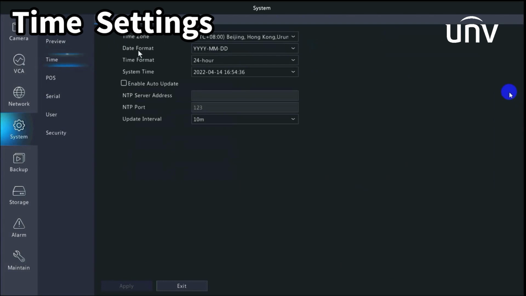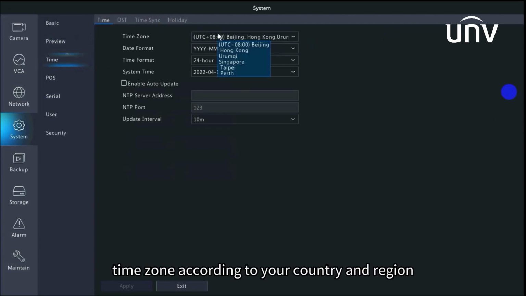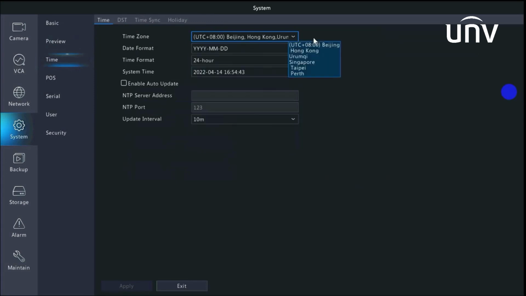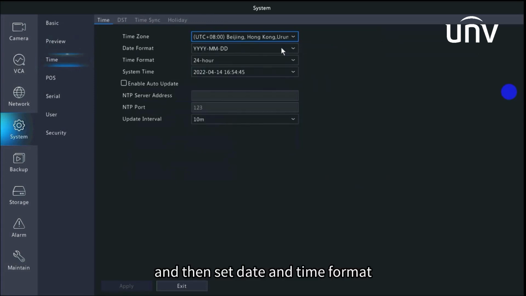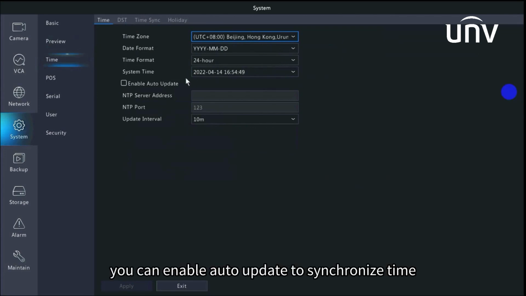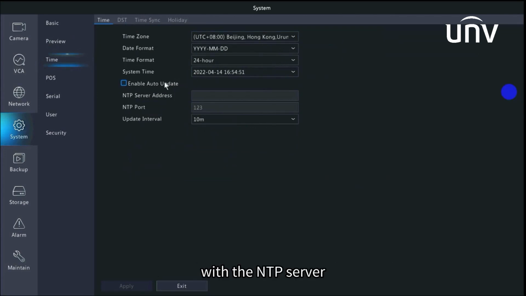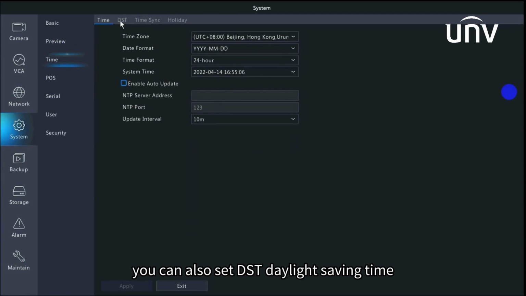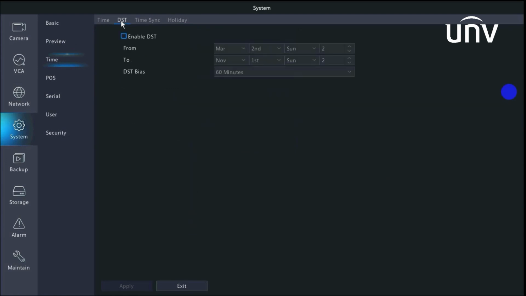Time settings. You can select time zone according to your country and region, and then set date and time format. You can enable auto update to synchronize time with the NTP server to ensure time accuracy, and set update interval. You can also set DST, daylight saving time, set start time, end time, and also DST bias.